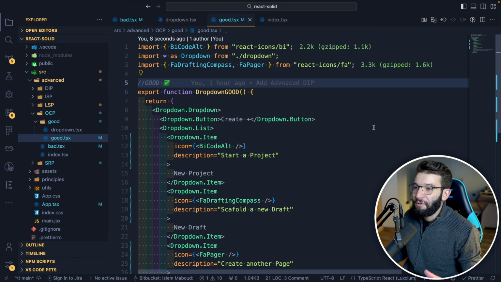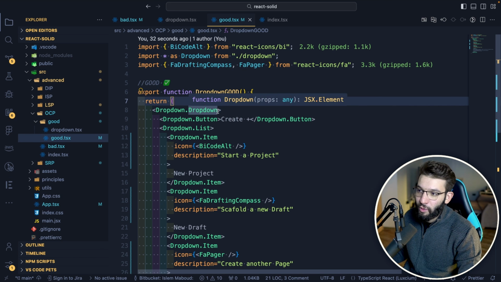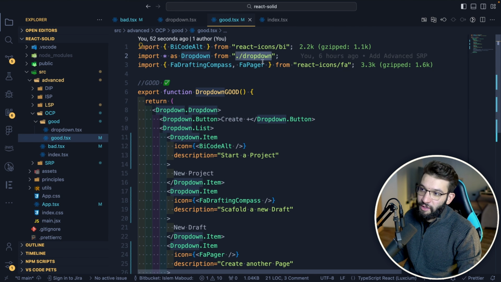Now, when we really apply the OCP, the open-closed principle, it's going to turn our component into this really good dropdown component. So in here, it's just a simple function, DropdownGood. On this one, as you can clearly see, we're doing some compound rendering where each part is exported completely separately. For example, the main container of the dropdown is exported from the dropdown here, but then we access the button, list, and item in here.